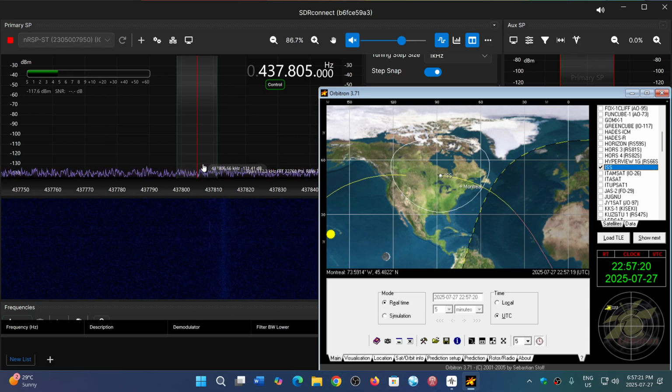It's starting to happen here. I just saw a little peak, and let's see if we can hear any amateur stations making contact. As the International Space Station is getting closer, it's going to pass to the north of Montreal. So let's check it out.